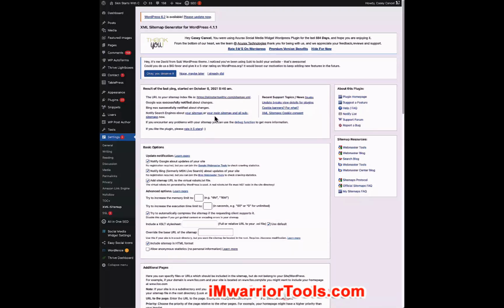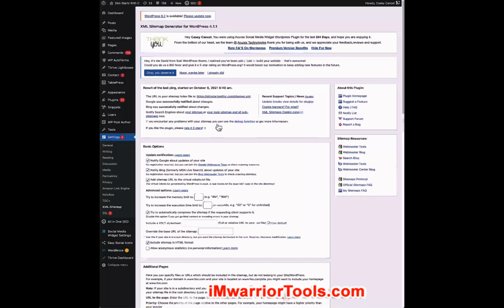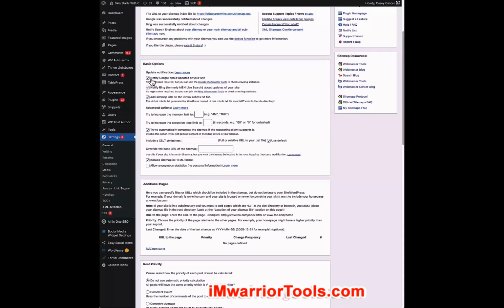All right, so jumping into the XML sitemap, this is pretty standard. You would just make sure that these things are ticked because whenever you publish something, you want your sitemap to be updated and you want it to ping Google or Bing to visit your site to find those new pages, and add the sitemap to the robots.txt file. Of course, you definitely want to add this one in here.